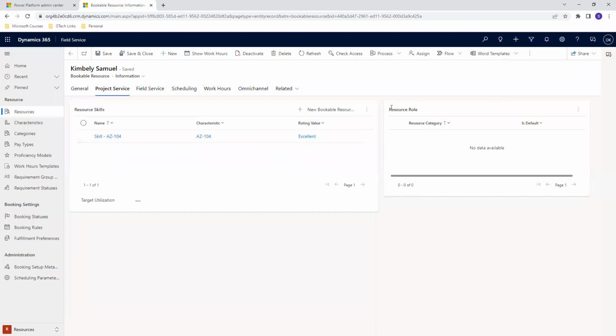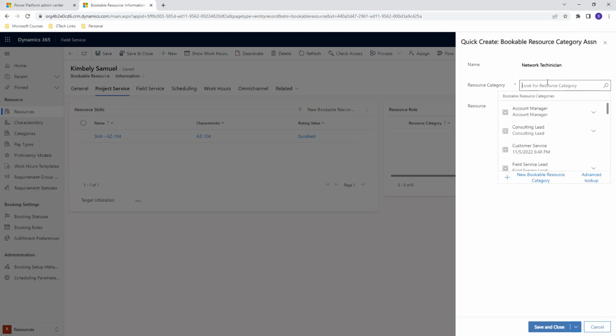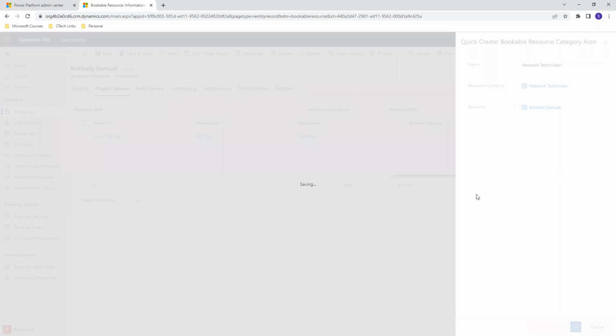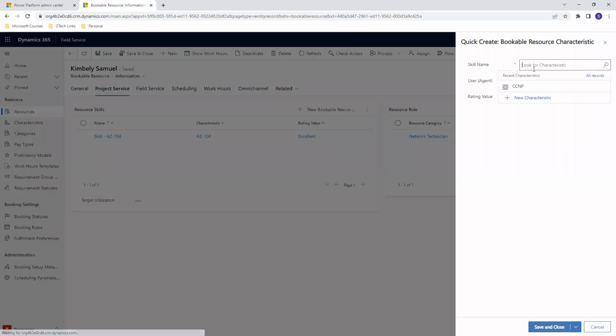Apart from them, you can also define the role for which this particular person is going to be available. There are some roles like network technician, server administrator, and those types of things. So I can associate the name for it. Because he's a network technician, I'm going to call it network technician here. Then in the resource category, we're going to find whether that category is available or not. I have that category available, so I'm going to select my resource category and select the save and close button. So this is how you can add the resource role also.